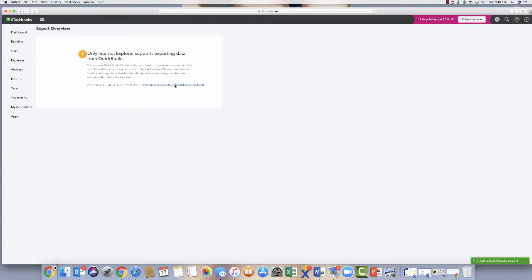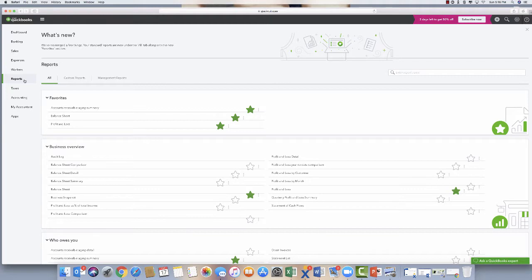Exporting to Excel, that's an option. That's a really good option, and I would do it by fiscal year. So I would print out all my financial statements by fiscal year, and I'd also print out the complete general ledger. So that's where I would start.